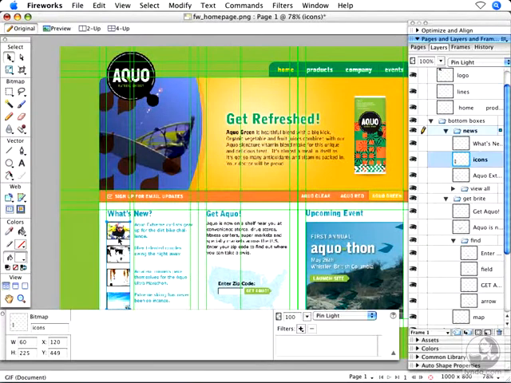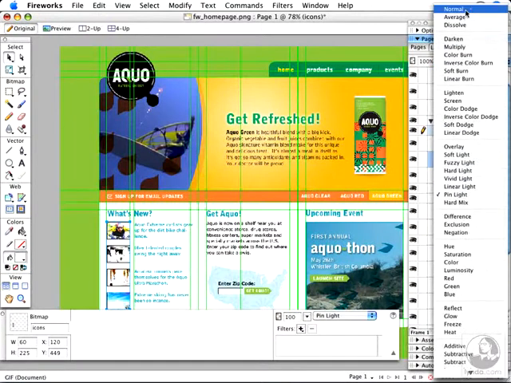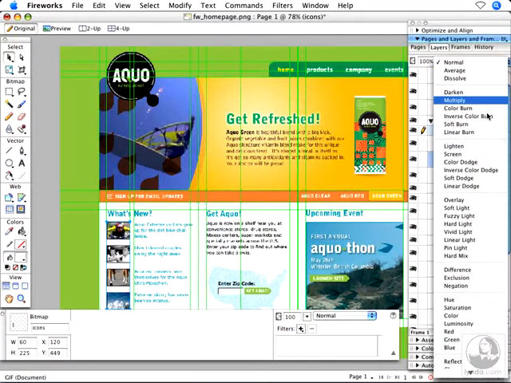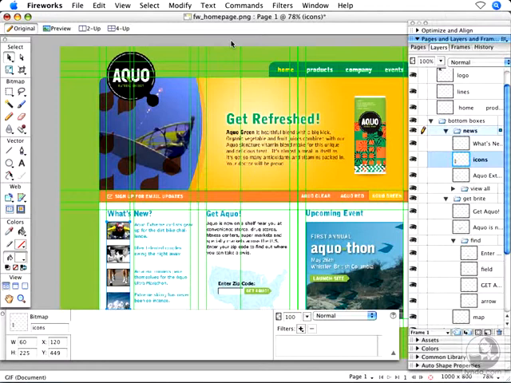Here's another one. This little image down here, if you'll notice up here, has the pin light effect. The pin light was applied in Photoshop. I can change that back to normal so that the image looks like it should look. And the commonly used blend modes in Photoshop are now supported by Fireworks. There's a lot of them here. I'm not going to go through them all, but just keep in mind that the commonly used ones in Photoshop are now supported in Fireworks.